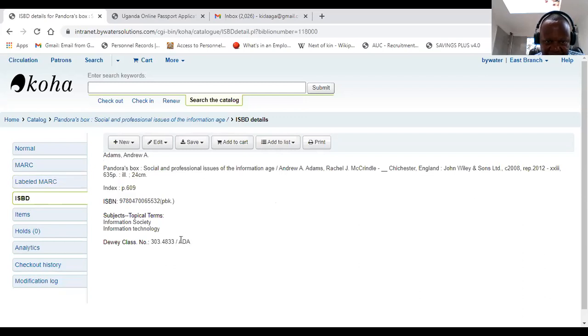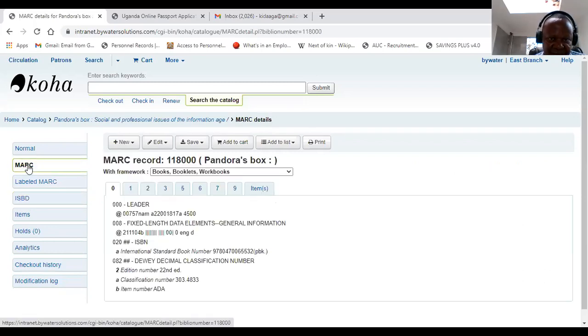And then the book number, they have slashed. For us, we don't give that slash. But remember, this is KOHA. And then when it is in MARC format, it gives you tag by tag, all those elements.